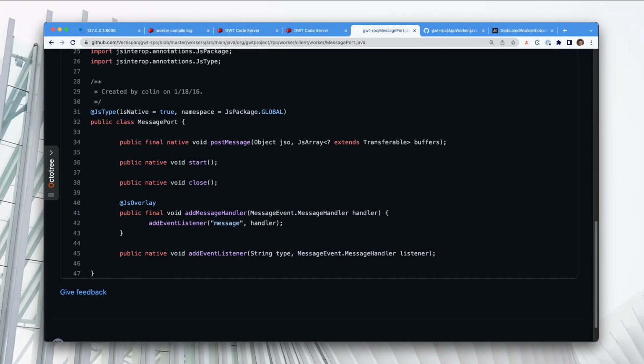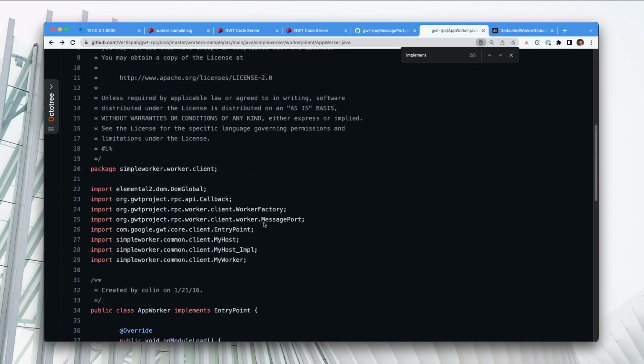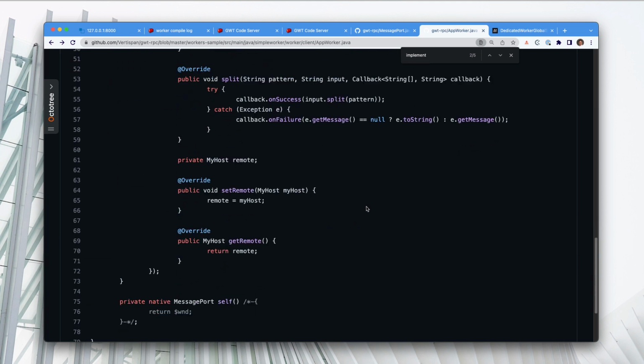I was just curious though, like some of these functions or methods. Yeah, I know, and I was talking directly to you. I was asking about the start method, because that doesn't seem to actually be on the dedicated worker global scope object. I don't think it's actually being used. I don't know. I'd have to go into the GWT-RPC worker code to see if it's actually using that method for anything.